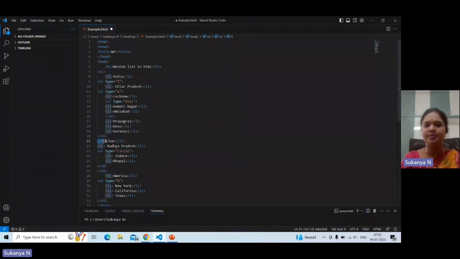So we have the list item Bihar, the next list item Madhya Pradesh, and then in between, before closing this Roman number tag, we had bullet points, right, which are in circle. That will be written using this UL type, that is an unordered list, type equals to circle, and the list items are Indore and Bhopal. So we have closed this UL tag and we have closed this OL tag. That is the ordered list and one more is the unordered list.